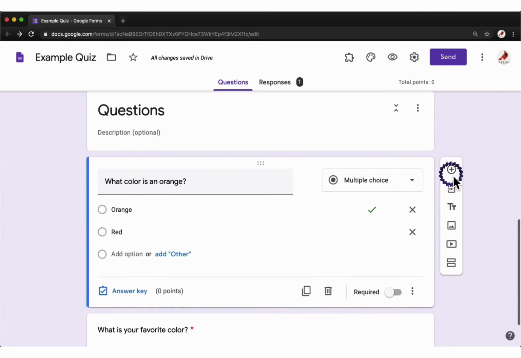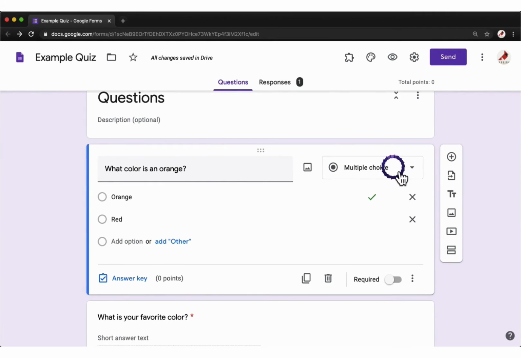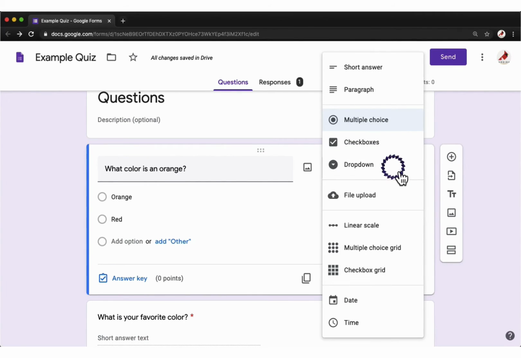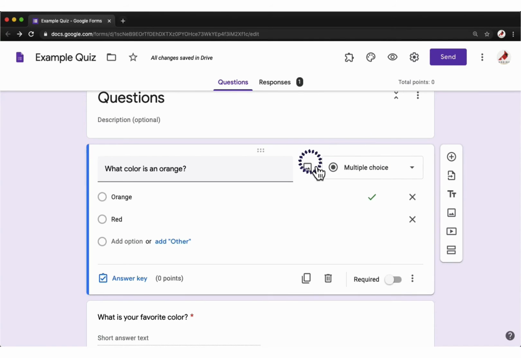Let's start with a multiple choice question. Over here, you can choose what type of question you like for multiple choice. There's short answer, there's even linear scales, a bunch of different things. So we'll start with multiple choice. What color is an orange? Is it orange? Is it red?